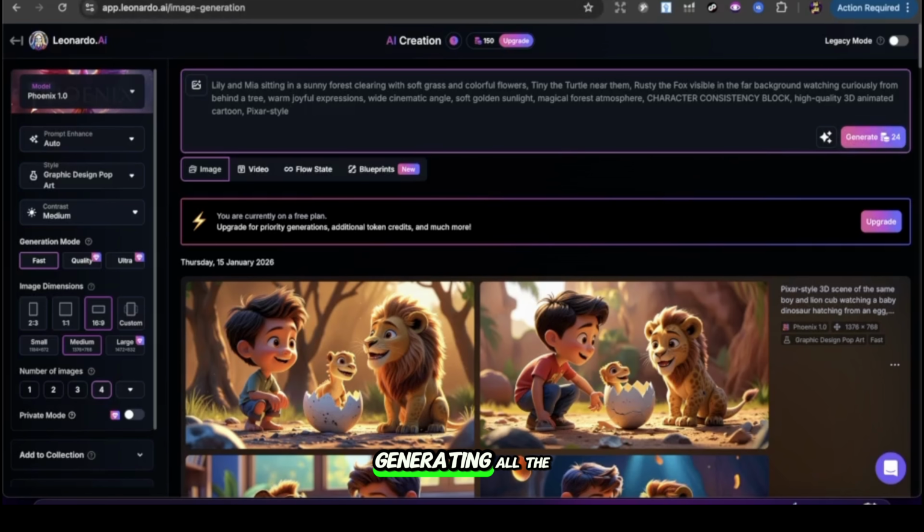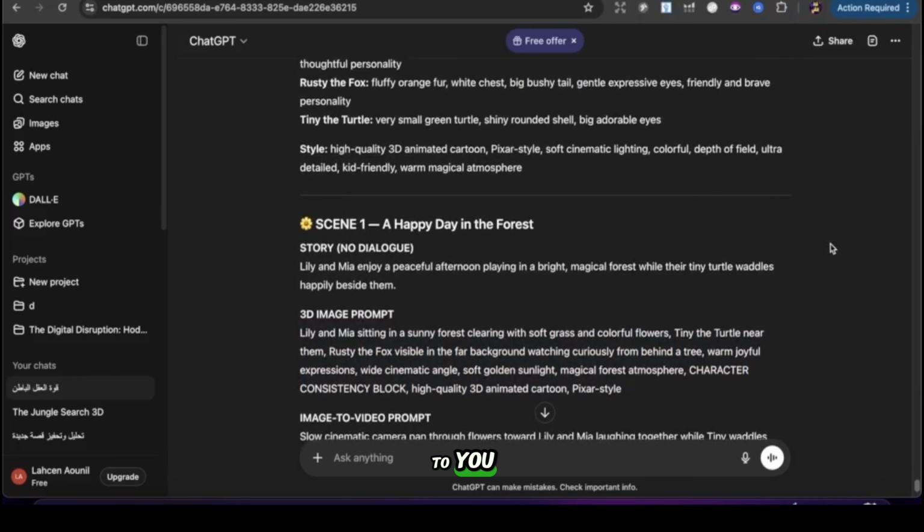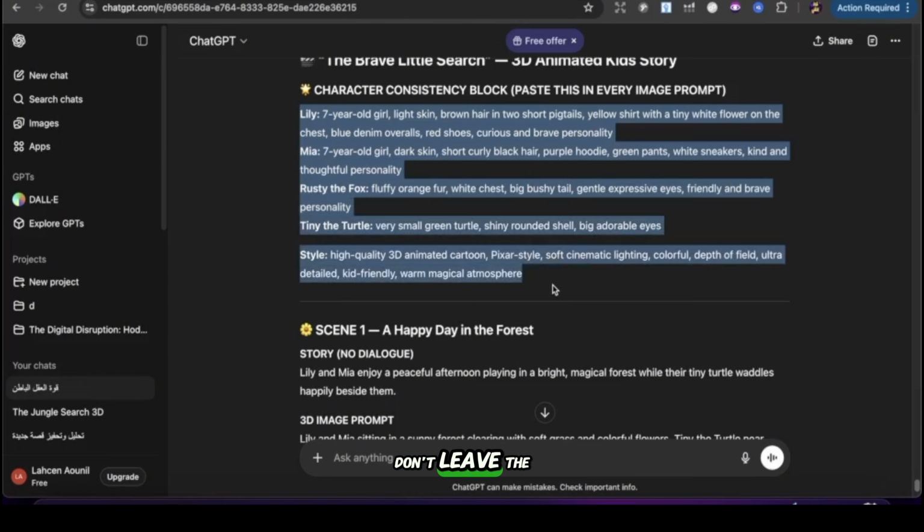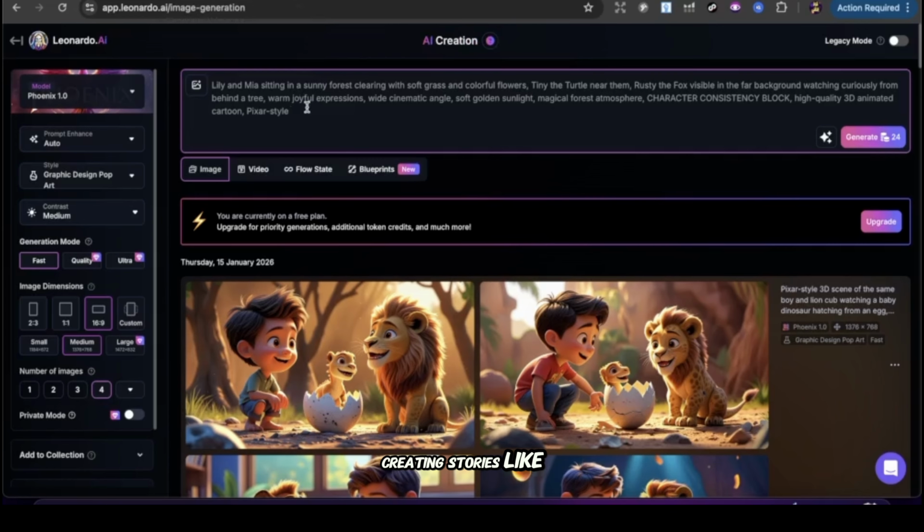I will finish generating all the images and come back to you so we can move on to the third stage, which is turning the images into videos using an excellent and completely free tool. Don't leave the video. Stay with us to get all the details for creating stories like this.